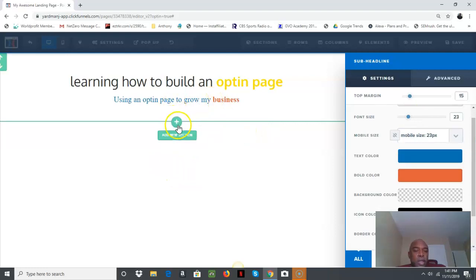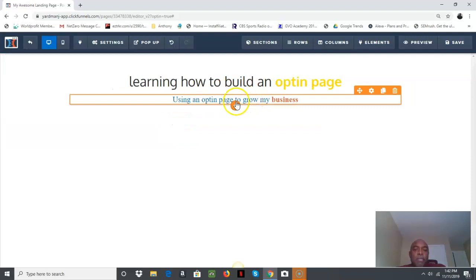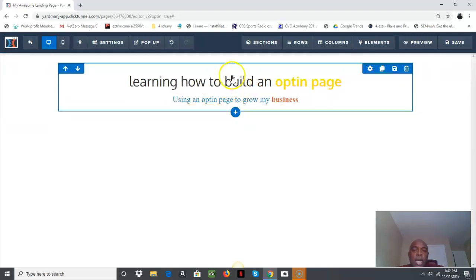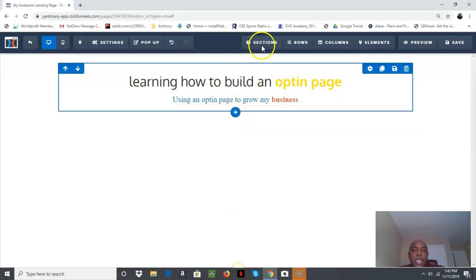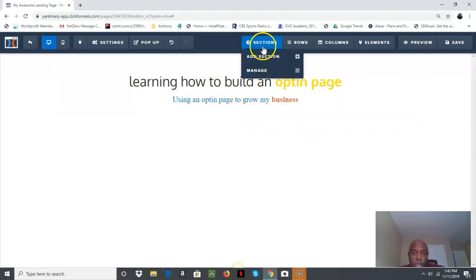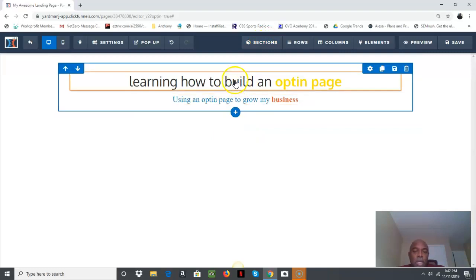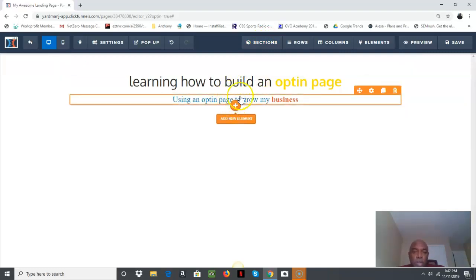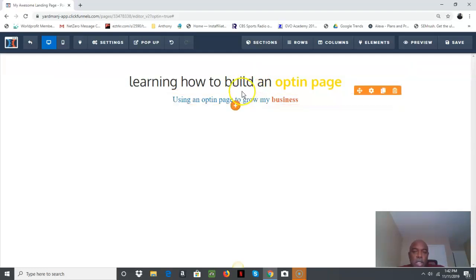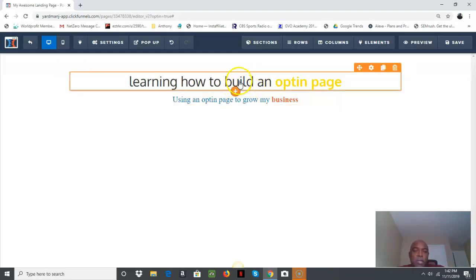And you can keep on adding and building stuff all the way down, as much as you want to have. I could come back here to my column. It's a little tricky sometimes.